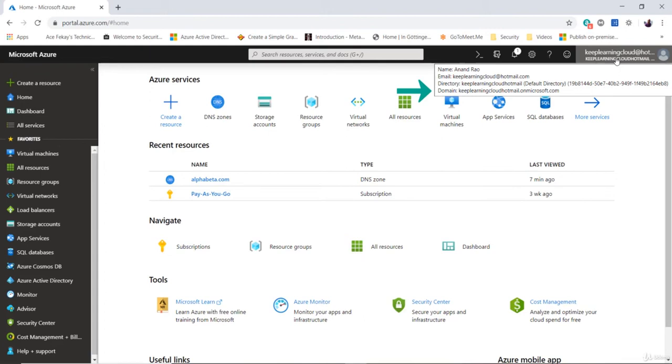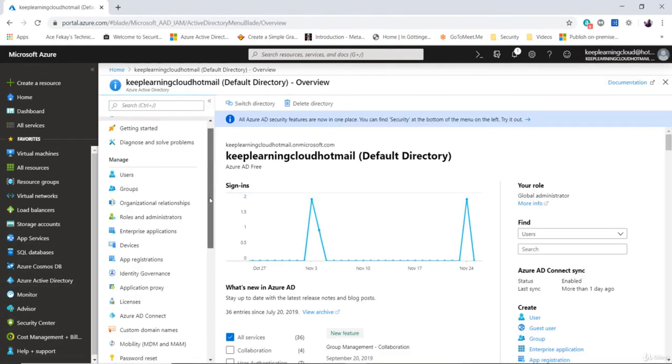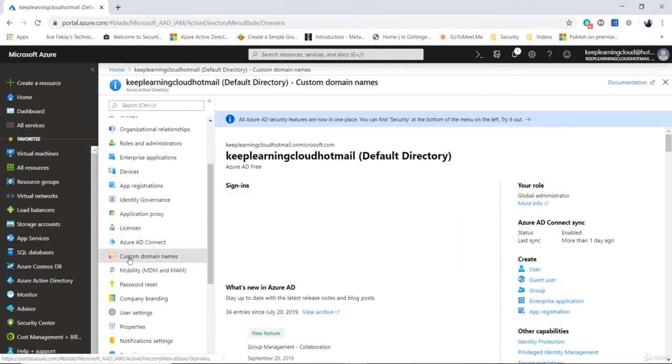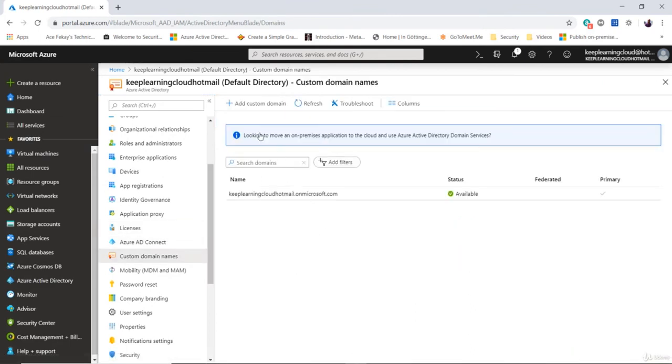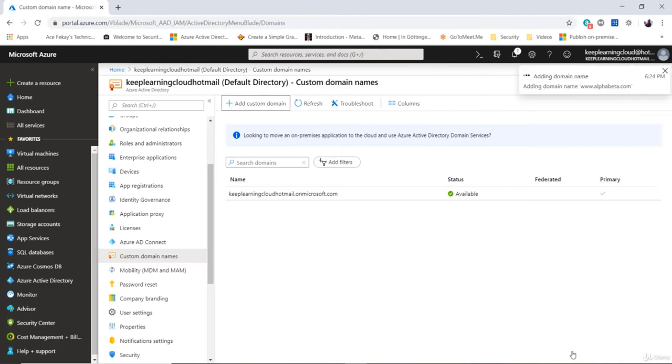You can add your custom domains by going to Azure Active Directory, and then if you scroll down to the bottom a little bit, you will see something called custom domain names. Here you can add your own company's registered domain name. Let's say you work for www.alphabeta.com, right? And then you can just add domain.